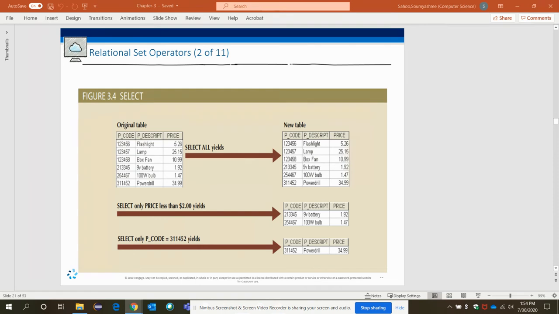Okay. So here, the select operation first. Let's say you have one original table, and after the select operation, this is the new table. If you are selecting all the data from the original table, this is the result and new table that you have.